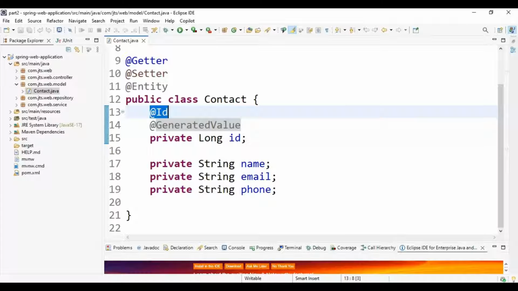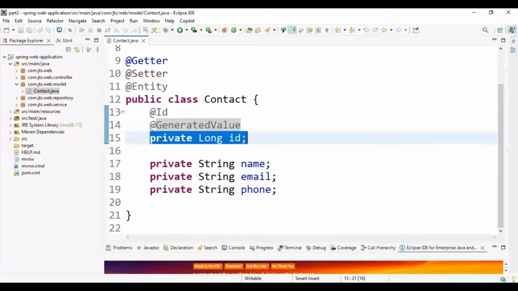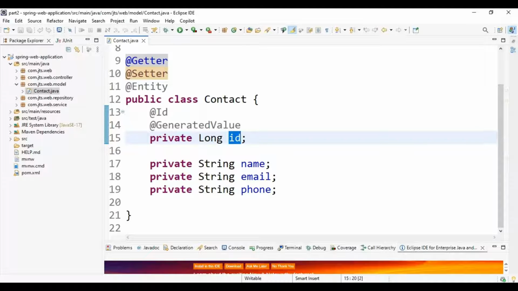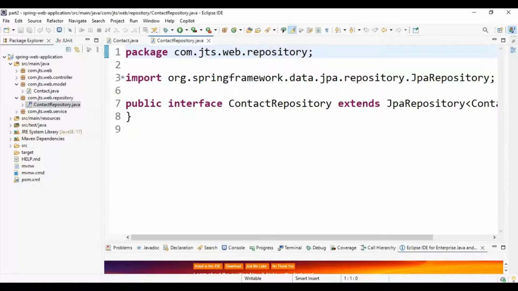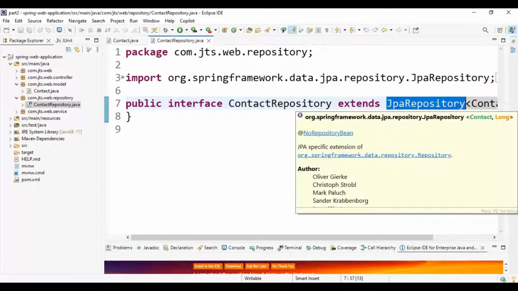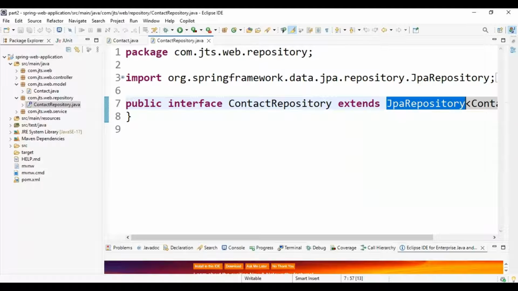Id basically represents that it will be the primary key for the particular table, and GeneratedValue will be responsible for generating the automated value for this ID parameter, and these values will be unique across this contact table. Okay, next we are going to create the repository. This class is extending JPA Repository, which will give us all the methods related to the CRUD operations: create, read, update and delete. Next, we are going to define our service layer.